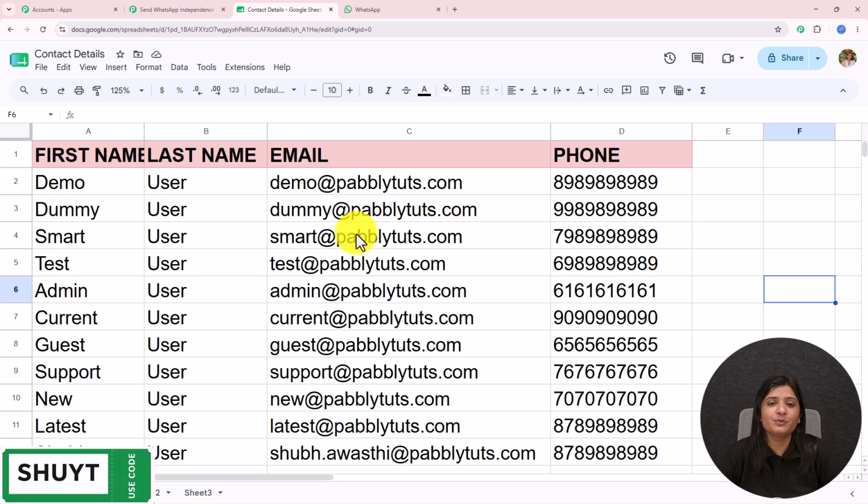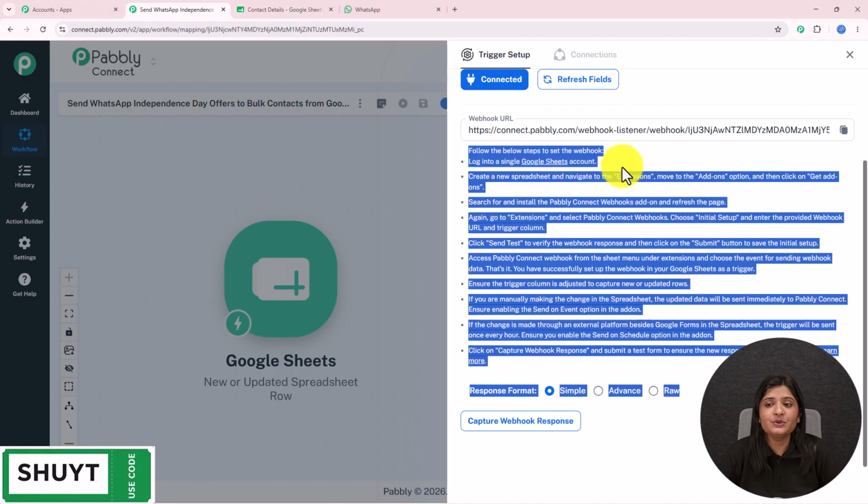For that I'm going to open my Google Sheet. Now over here, this is the spreadsheet which I've created by the name contact details. It has these fields: first name, last name, email and phone. I'm going to go back towards my workflow. I'm going to copy this webhook URL.